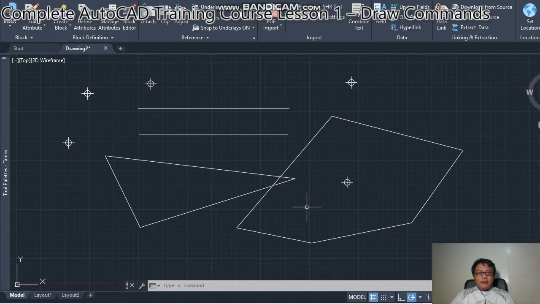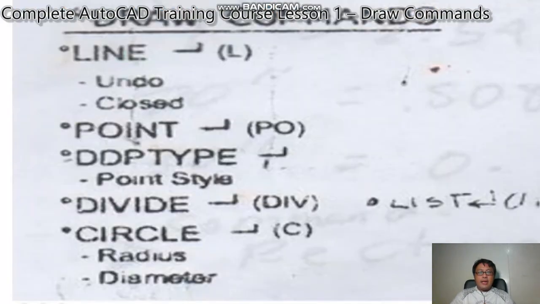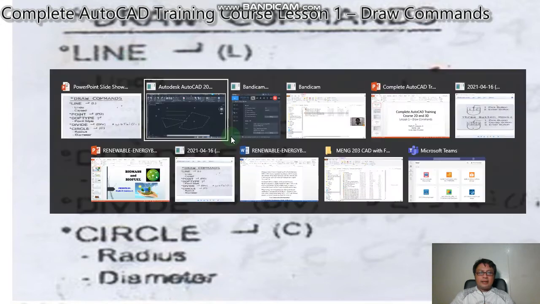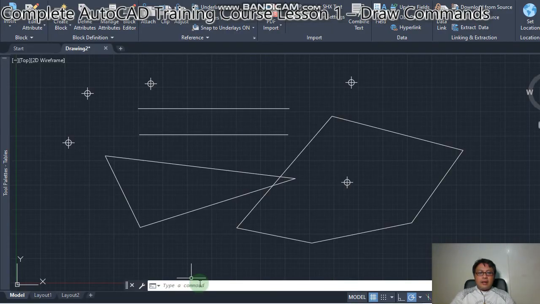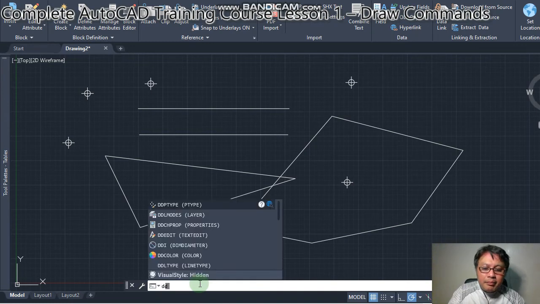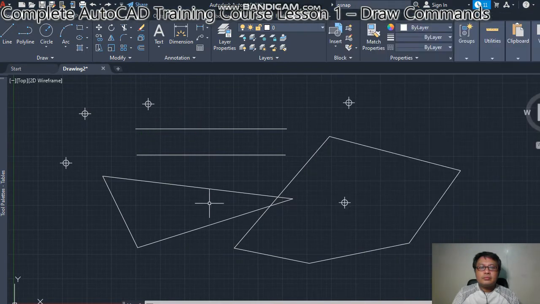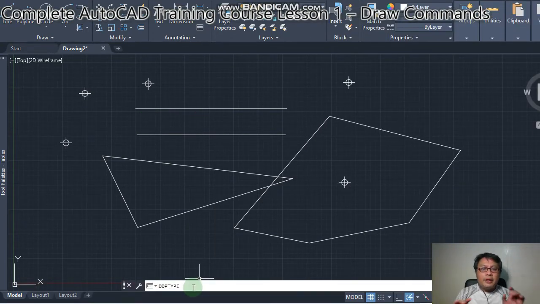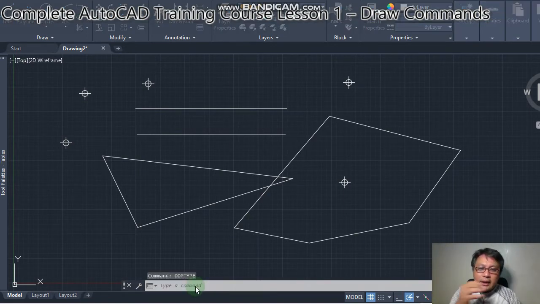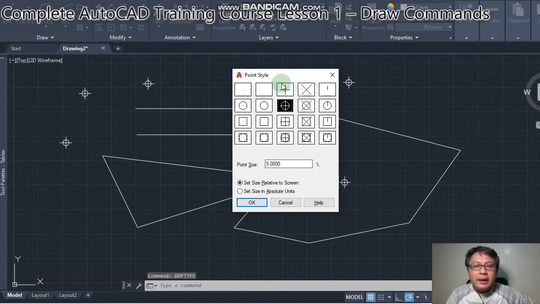So, another command natin dito, DDP type. So, this is for the point style naman. So, sa line command, let us type DDP. Na-type ko pa lang yung DDP. Then, enter natin. Makikita nyo yung mga iba't ibang point style natin. So, you can see the different point style. So, I am using a circle with a crosshair. Then, let's try to change it with a crosshair only.